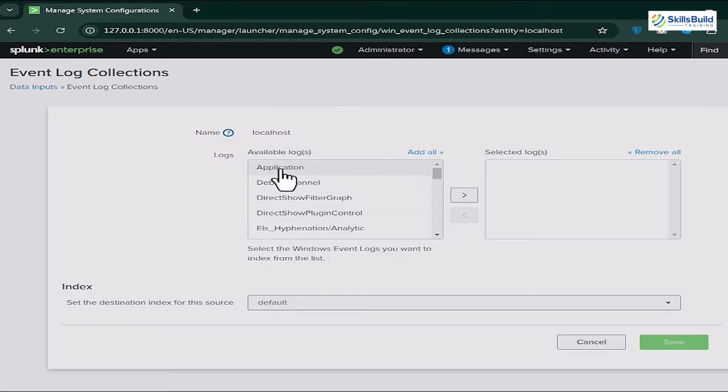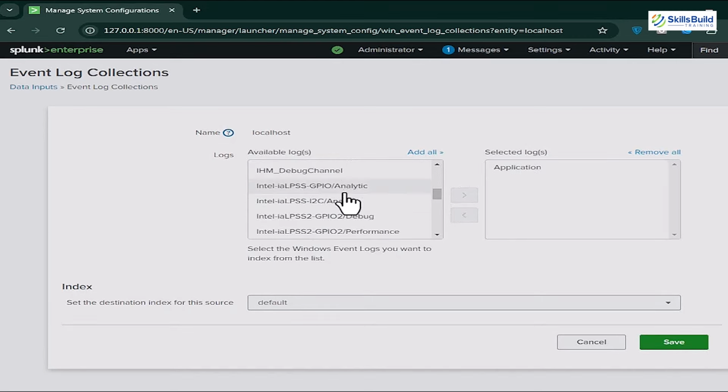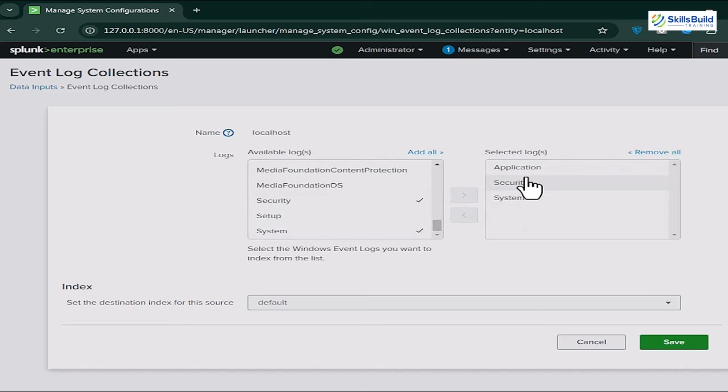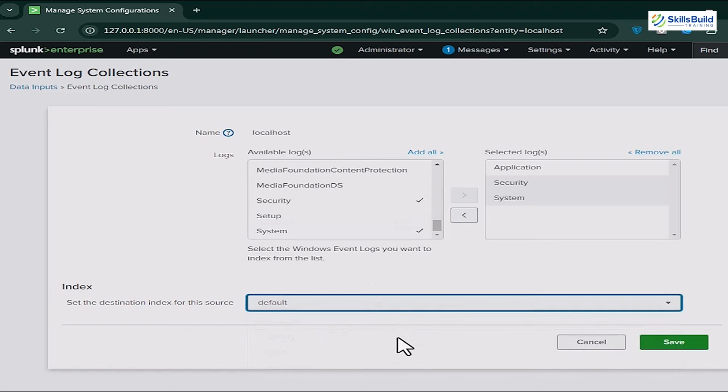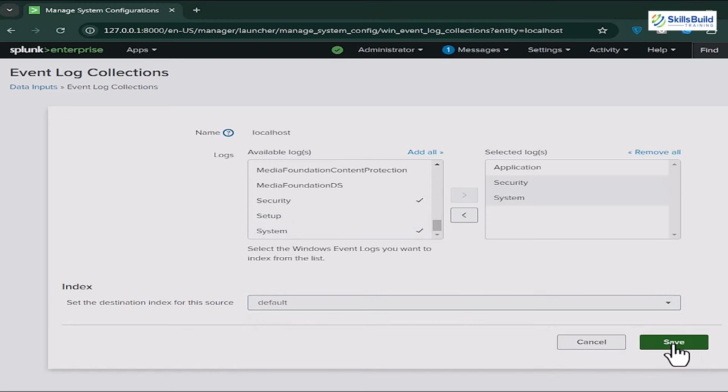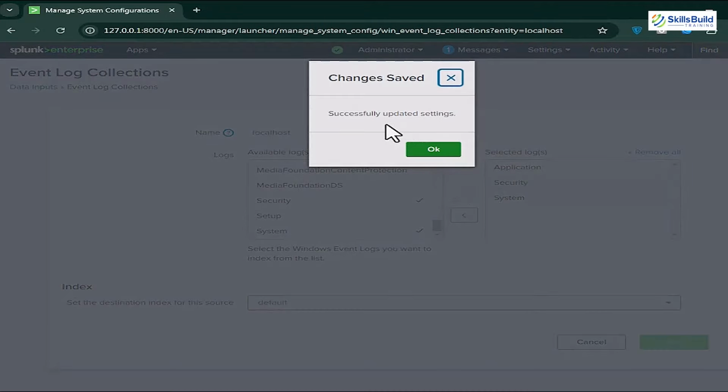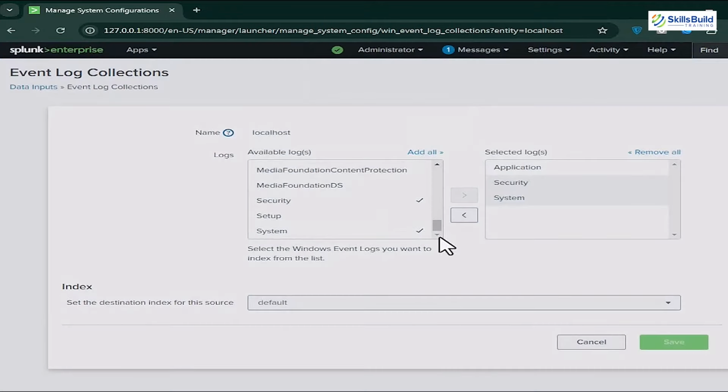On the new page, select the events or categories whose event logs you want to retrieve, just like I am selecting the logs of Application, Security, and System. You can also choose or set the destination index for the source for the logs to be retrieved, or you can go with the default, just like I am going. Once done, hit the Save button and a confirmation alert message will appear as well.